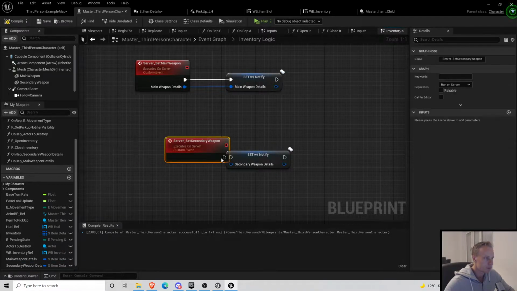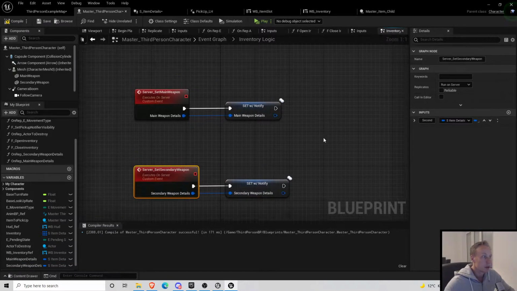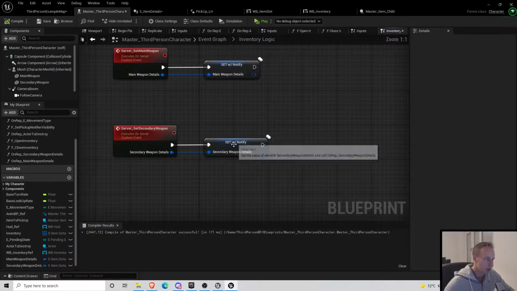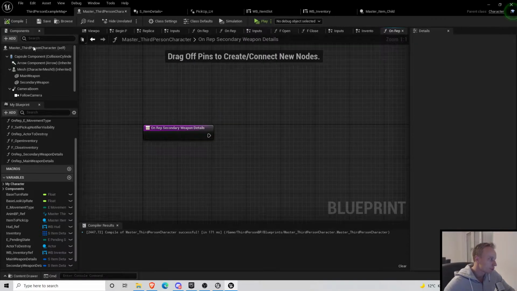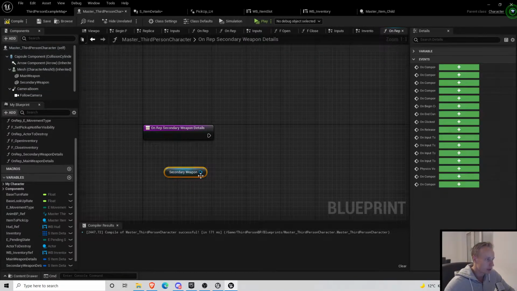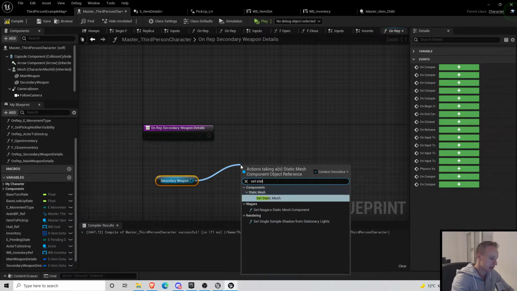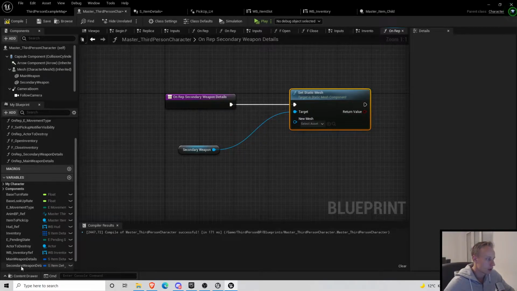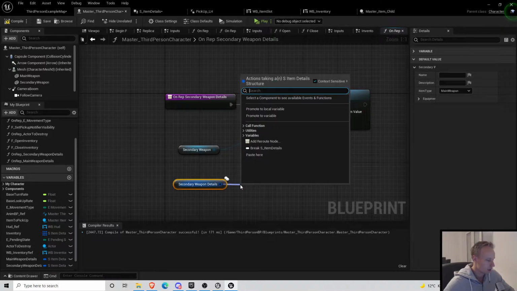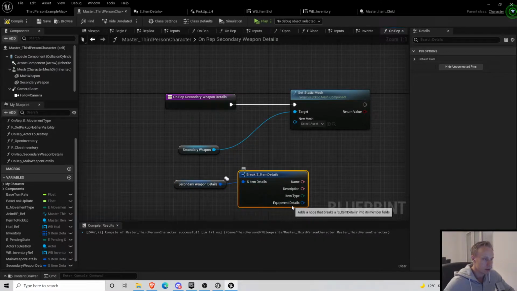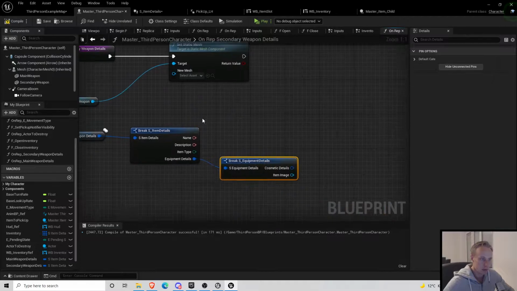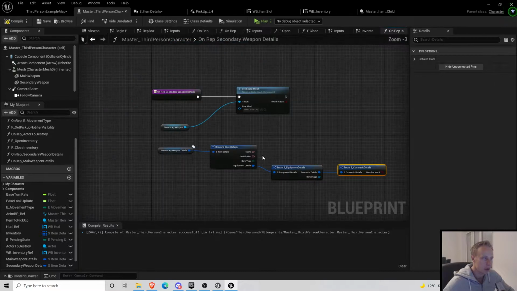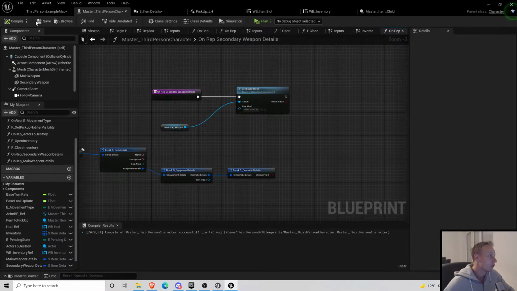So what we do here is we're gonna set the details, and when we set the details, it's gonna replicate to the client. So in the secondary one, we grab our secondary weapon, we set static mesh, and we get the secondary weapon details. And I'm not exactly sure what details we added. Did we add anything in the cosmetic ones? No, we did not.